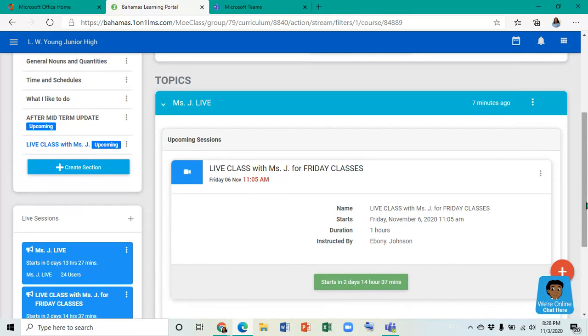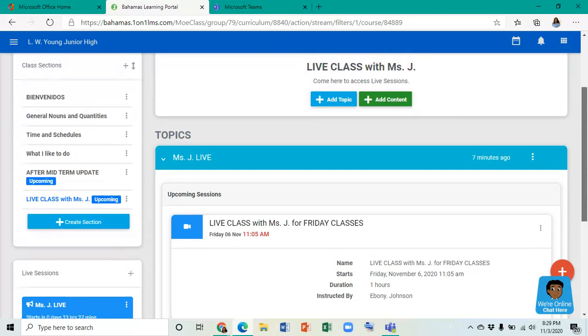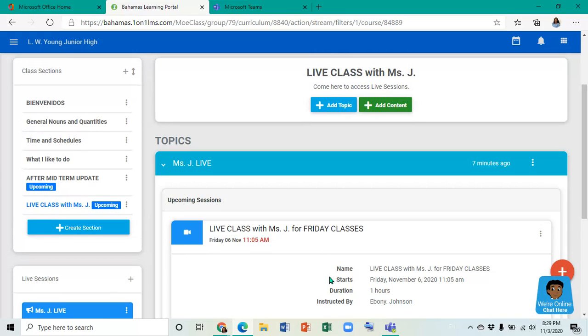After this week, I'm going to just see how things work this week and then to see if I have to create a recurring tab. But if it does work, then I'll just do this whole tab and then I'll have live class with Miss J for Tuesdays and then I'll have one live class with Miss J for Fridays, depending on when I have my classes. I do hope that that was helpful for you and that is the end of this video.